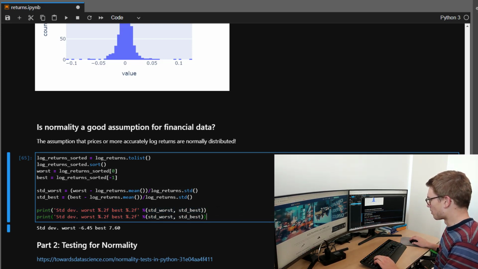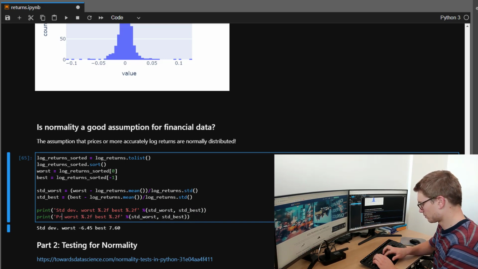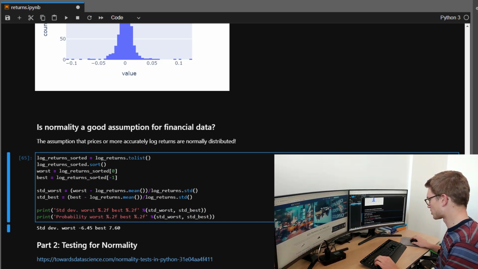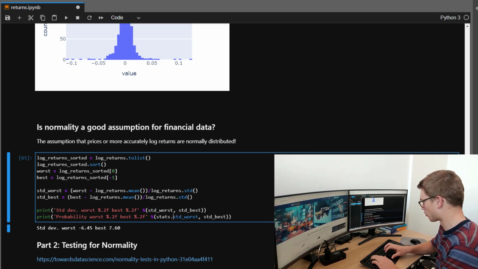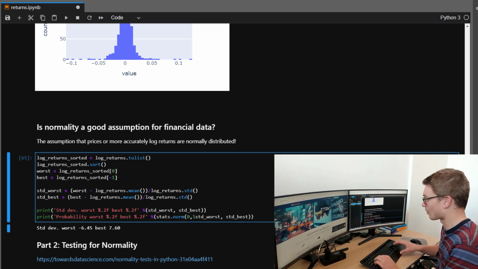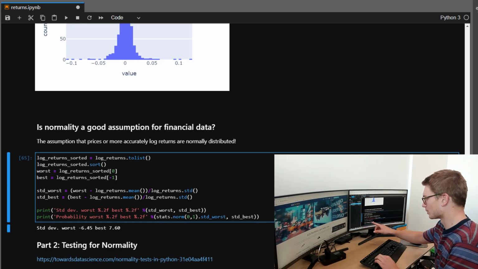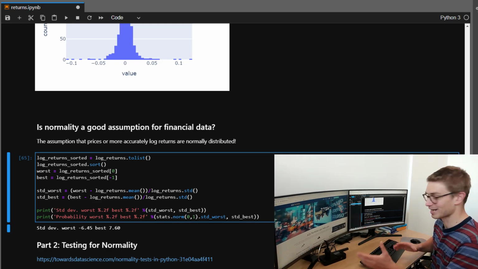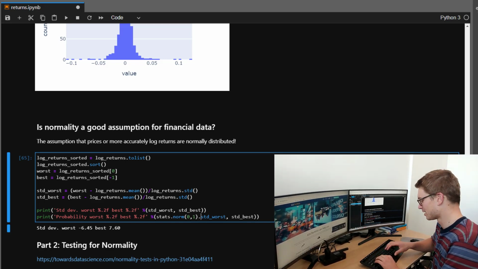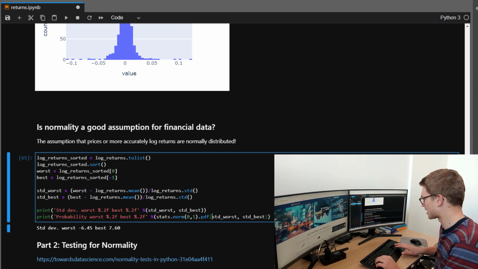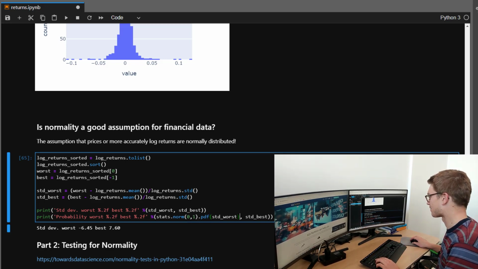So let's go probability of worst and probability of best, and the way we're going to do that is we're going to call stats.norm. So the normal distribution centered around 0 and 1. And the reason we're doing that, we've already normalized the worst and best cases. We just need to take the standard normal distribution around 0 with standard deviation of 1, and then call the PDF to see the likelihood of having an event at that case. Hopefully that makes sense.